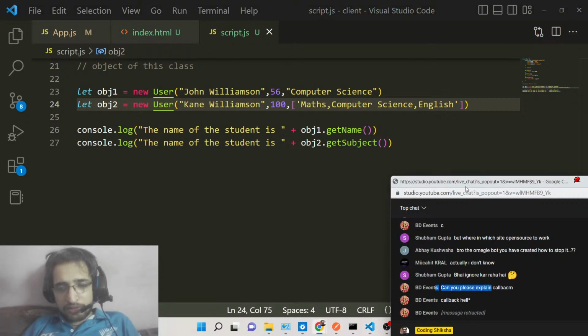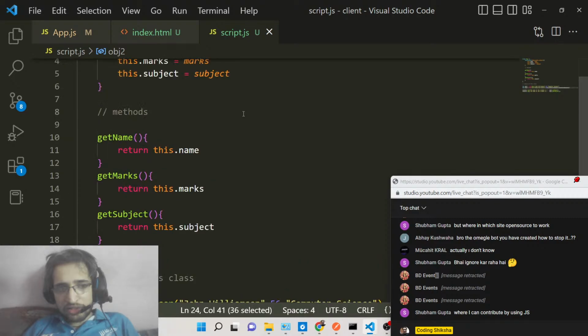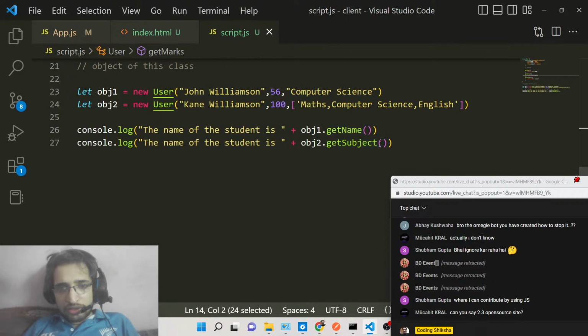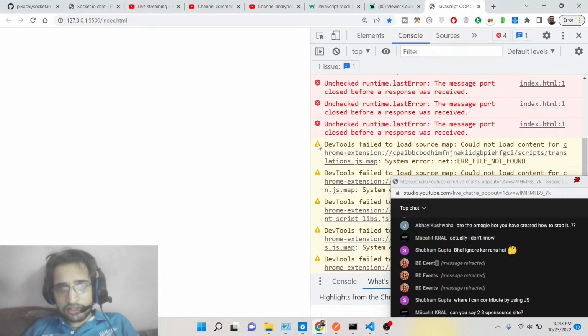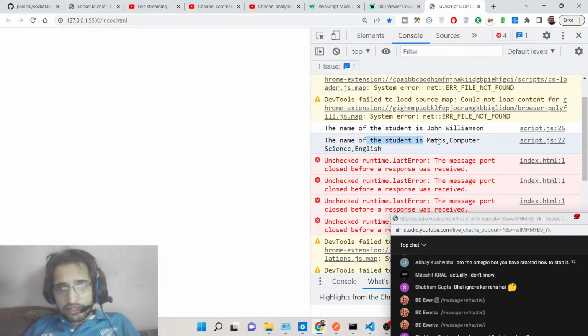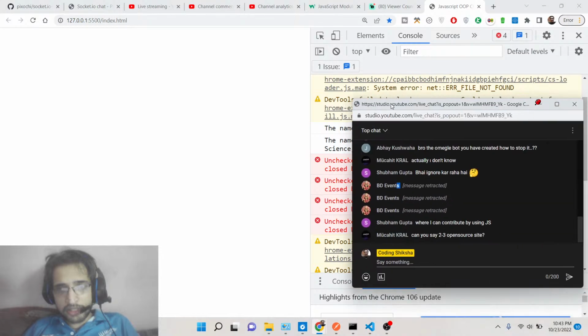Callback hell, I will explain it in the next live streams. You can see we have also passed here 3 parameters in the array here. Now you can receive this, we are initializing it, and then we are returning this. You can now see, if you now call this obj.getSubject, so now you can see the name of the student is maths, computer science, English. So you can see that, guys, how it is printing out the array like this: maths, computer science, English.